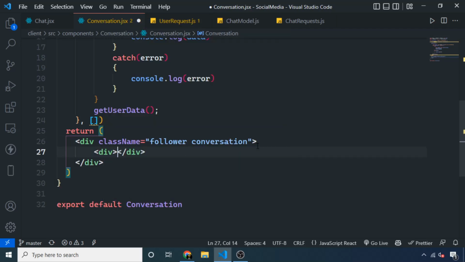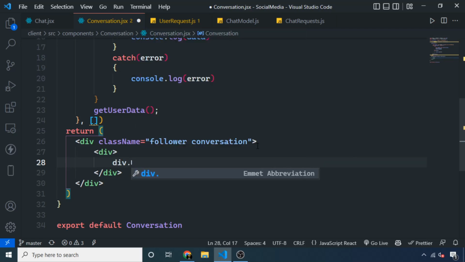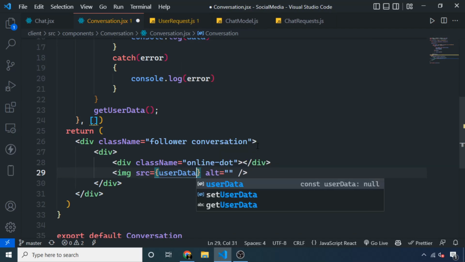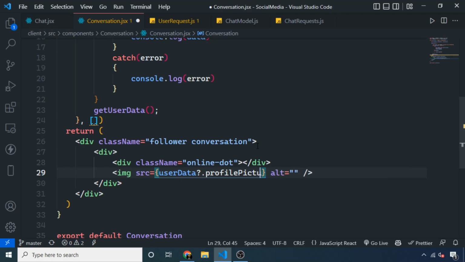After this I am making another div, and inside this div I am making a div for the online dot. So I will say div dot online dot, and after this I will have the image of the user. Inside the image, the source of the image should be declared first. So I will say if user data exists, then check for the profile picture.